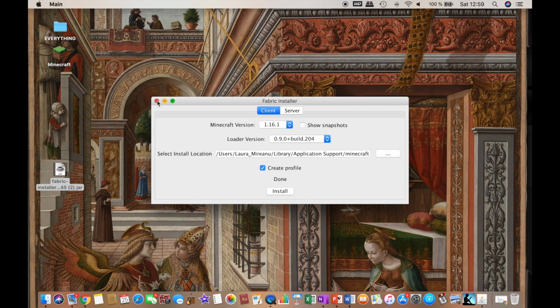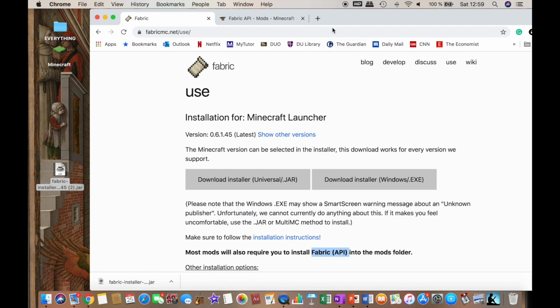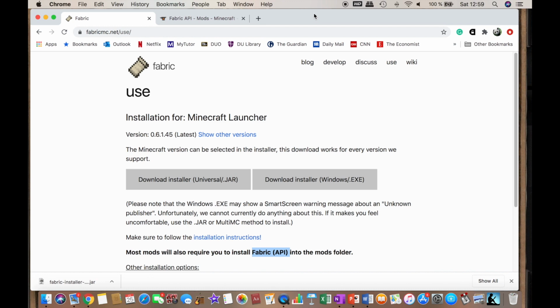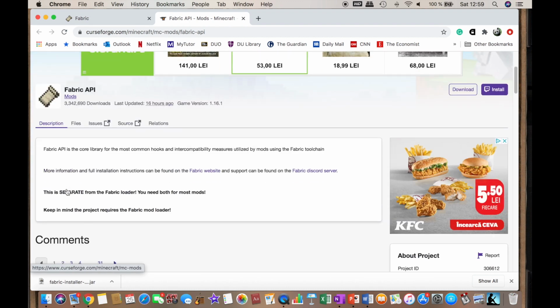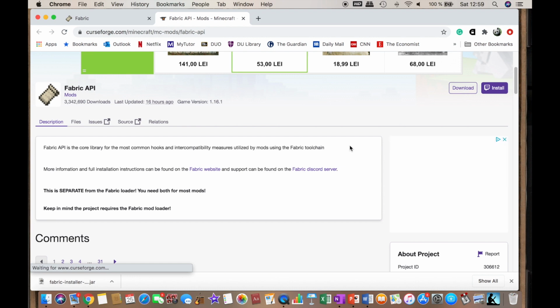What you want to do, this is not required, but most mods require it, is for you to download Fabric API as well. And I'll show you how to do that in this video. So what you want to do is click on the second link in the description, which will lead you to this website. Down here, Fabric API, and then you click on download.